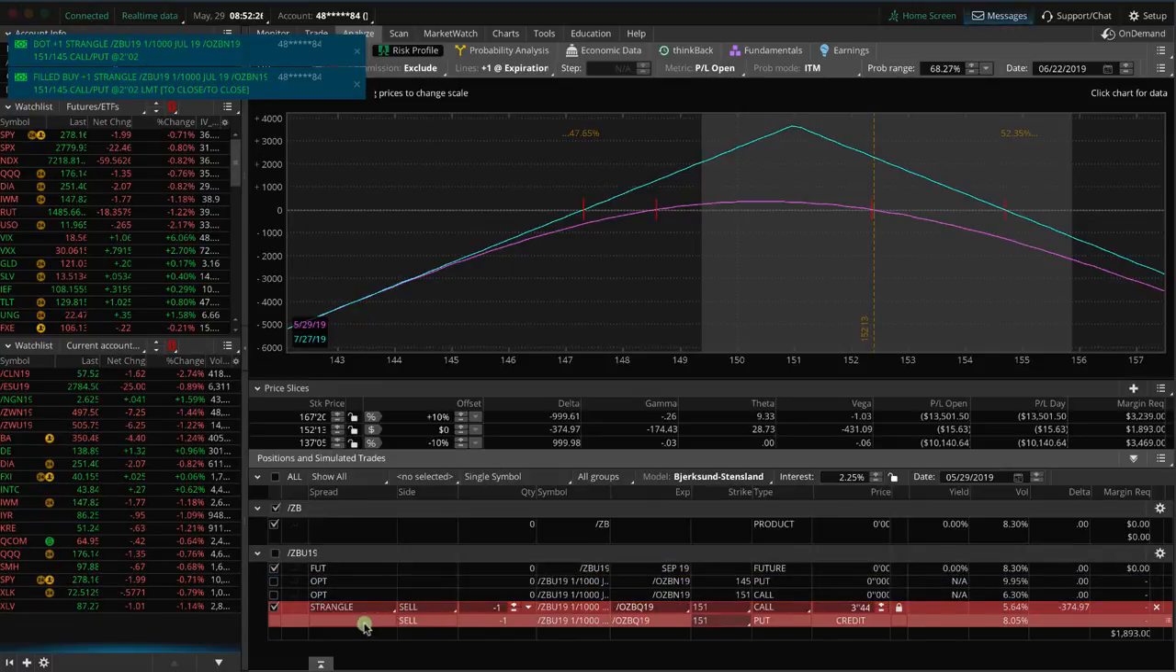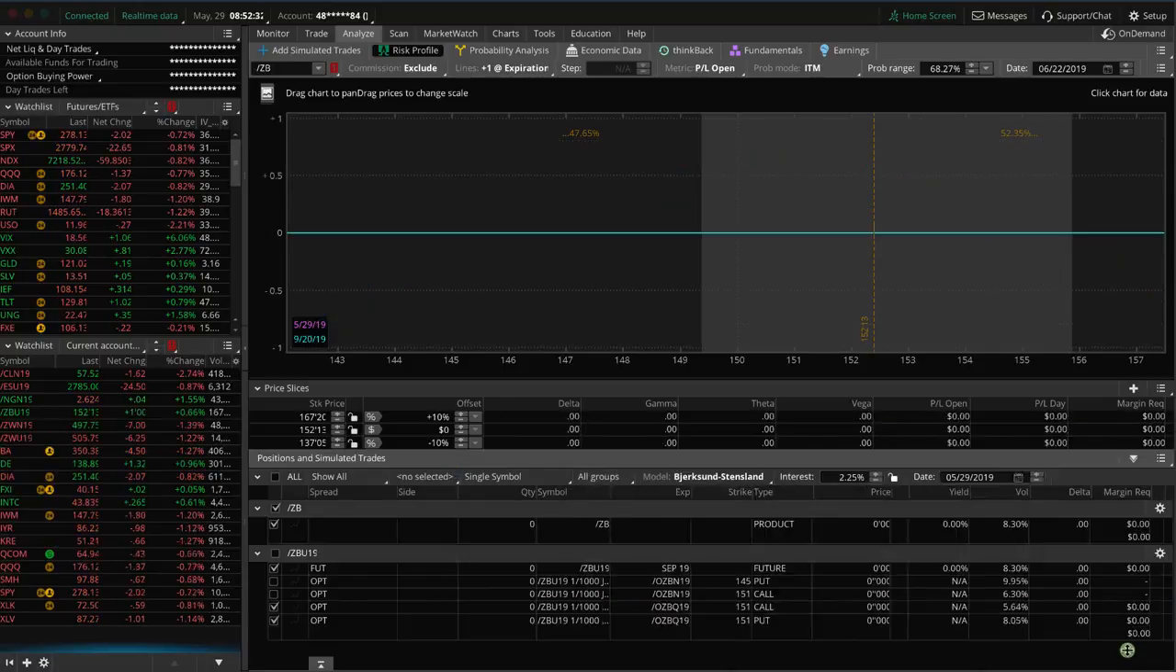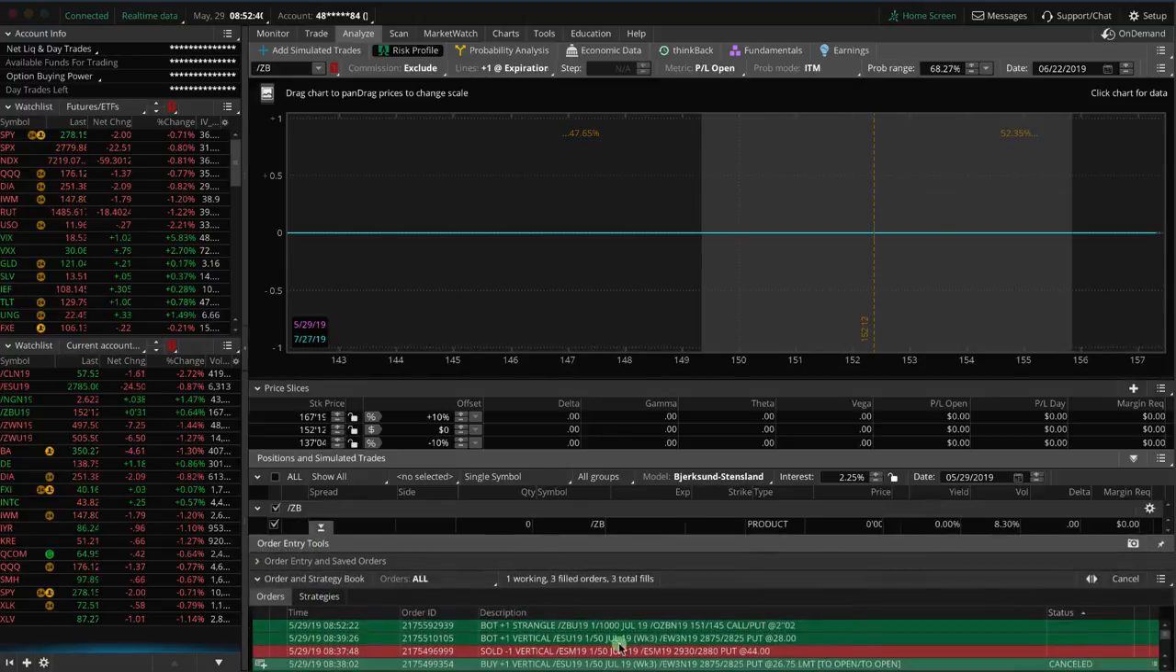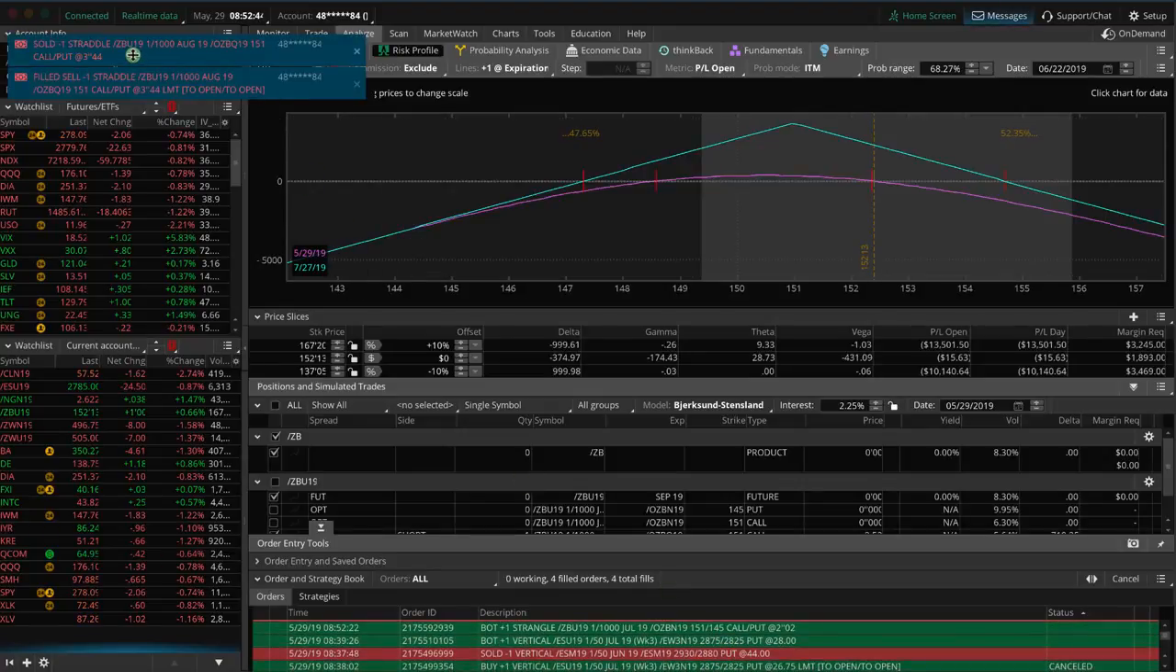And so then what we can do is turn around and try to get filled on this right away as well. So hit send. So essentially we're buying back the short strangle that we had on in July, and we are reselling, re-entering with the new strike selected. And we got filled on that one too.